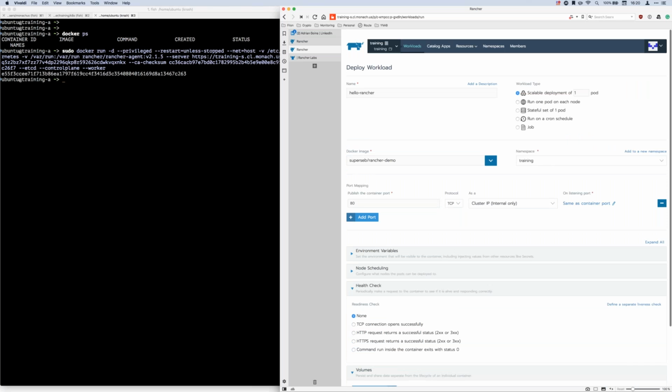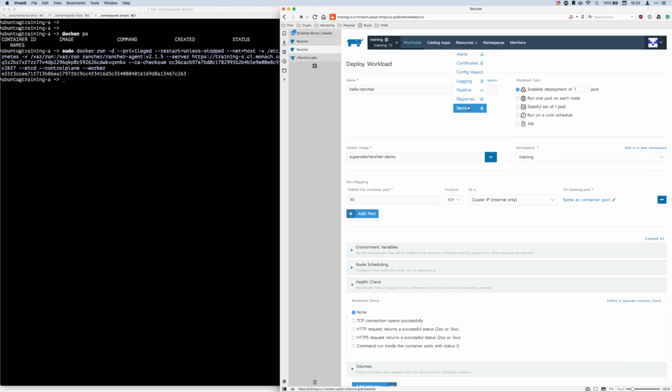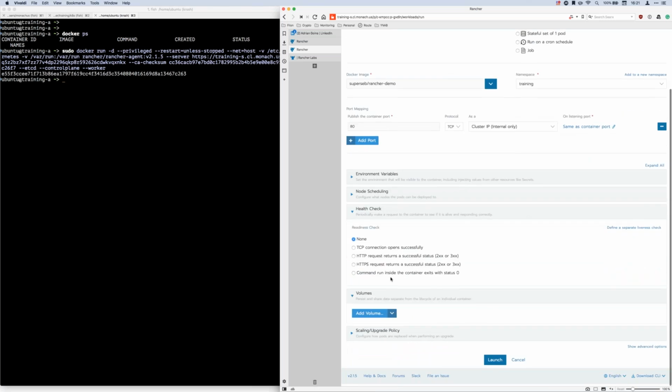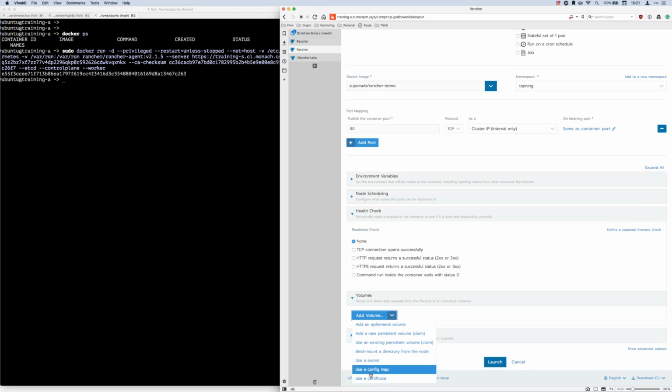Up here we have config maps and secrets if you want to store API keys or passwords securely inside of the Rancher environment, but mount them inside of Kubernetes workloads so that they can do stuff. Logging, there's all sorts of stuff here. So for example, I could use a config map, or I could mount a secret, or I could use a certificate and mount those things as volumes.